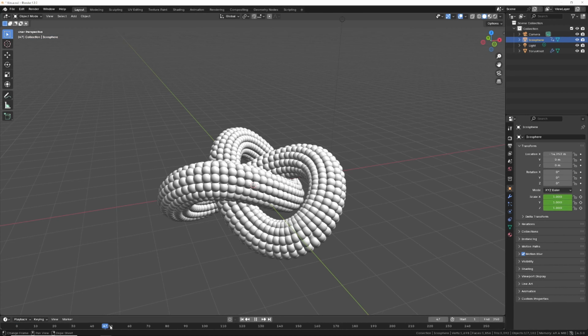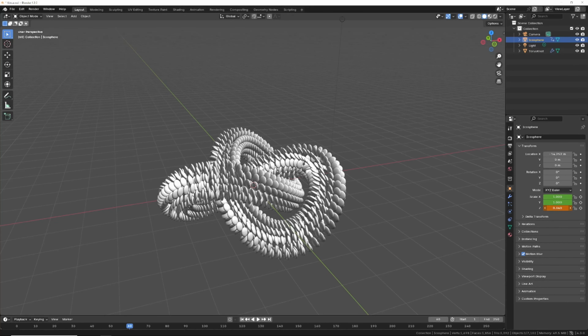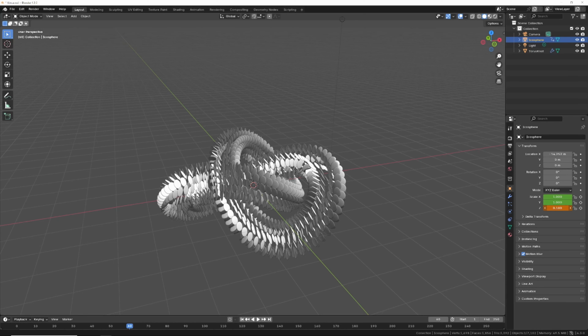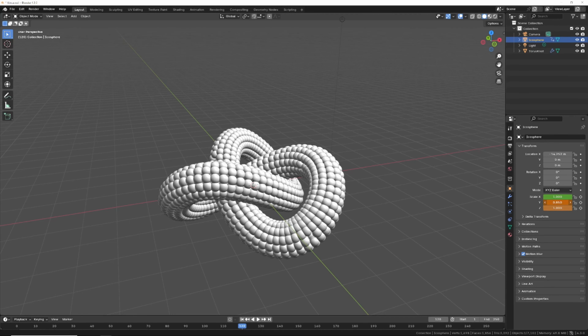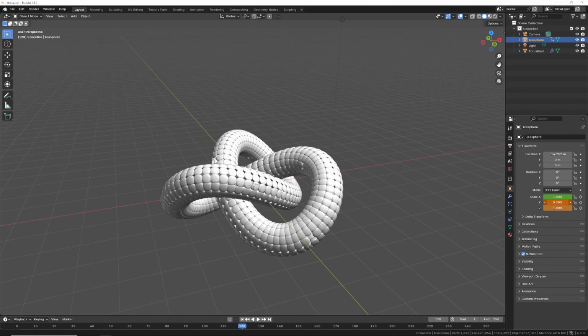Now I go here in frame 60 and I change the Z, and I make it like this. Right click, insert a keyframe. Now I go here in frame 120 and I make it 1 in the Z axis and I change it in the Y axis. Maybe just like this. Right click, insert a keyframe.